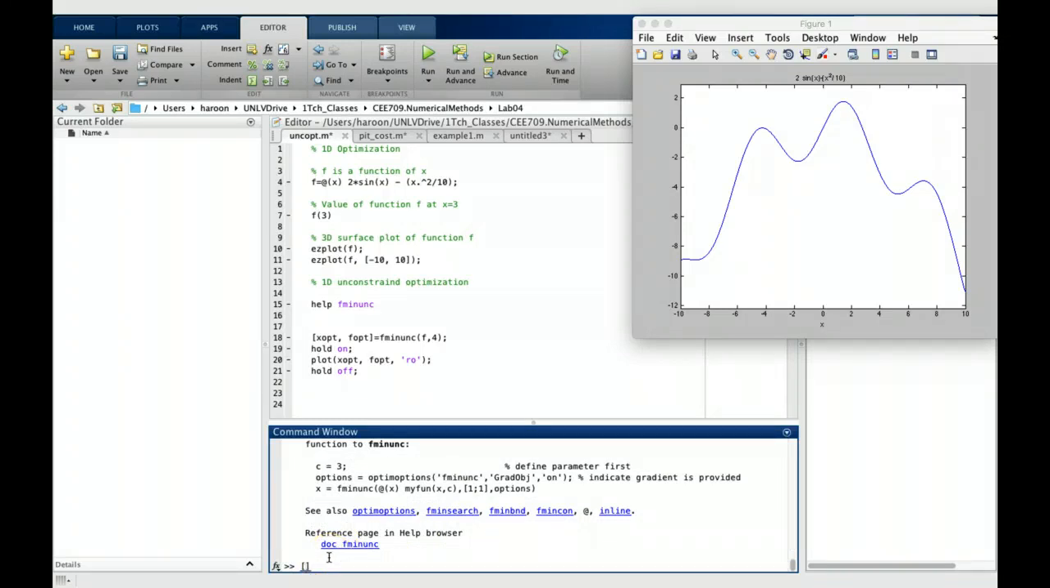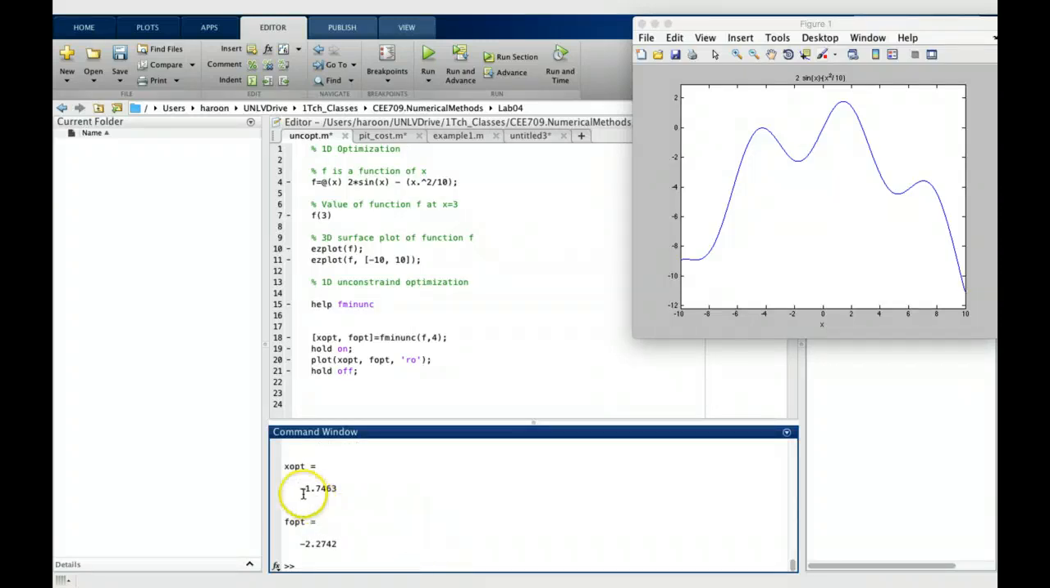So let's run this function for our case. Let's call these x optimal value and the value of the function, f optimal value, and then we run fminunc, and what we give to it is f and then a starting point. In this case, of course, we can see the function. We even know where the minima are. But let's say our starting point is 0. Let's run this. So it has found minus 1.74 as the x optimal, and the value of the function is minus 2.27.